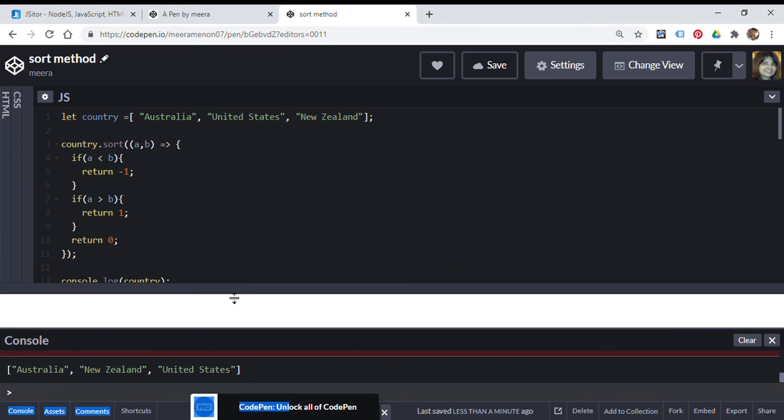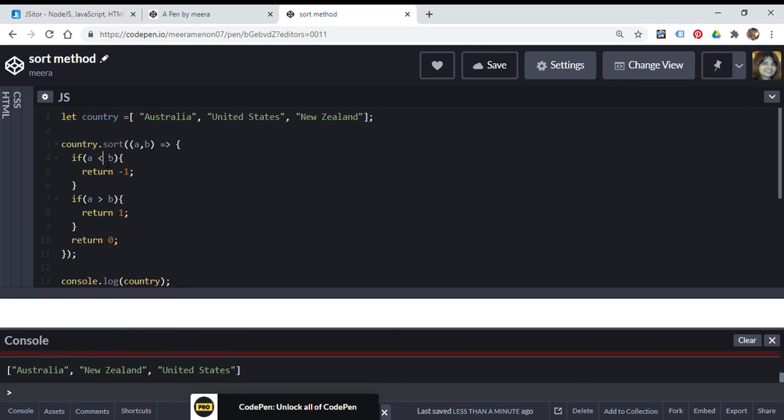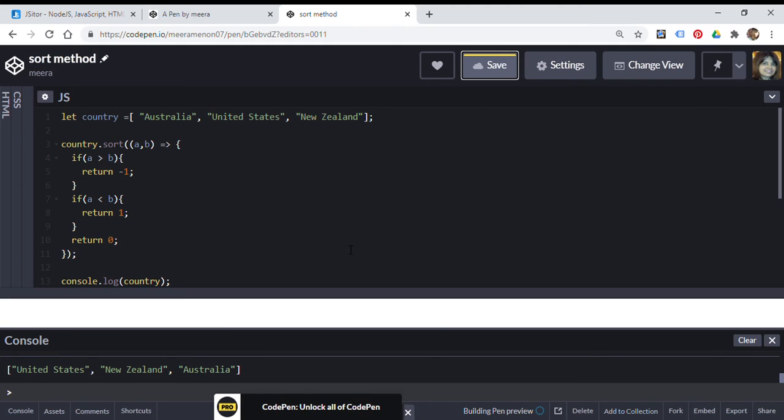What if I make it greater than, I make this less than, save, check it out. There you go. Now United States, New Zealand, Australia. So you got it? Okay, just one more example. Now what if there are mixed alphabets, like uppercase, lowercase, and then you want to sort it out? Then there's a way of doing it.